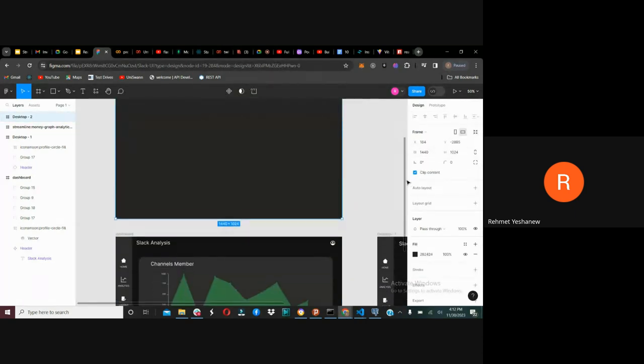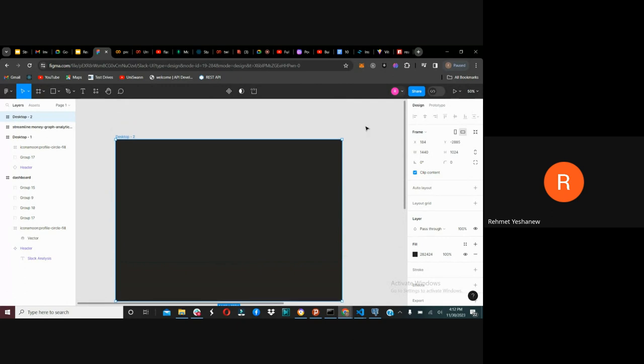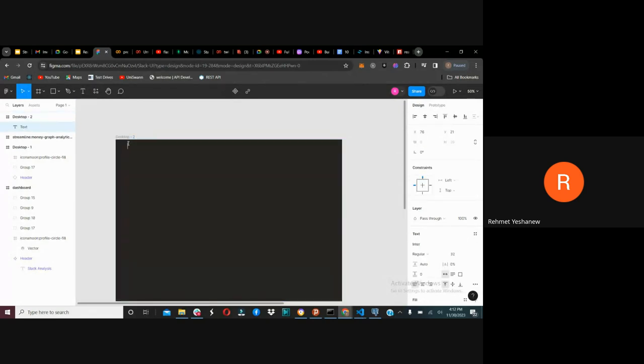Okay. So the other thing you need is text. If you want to write text here, what is the tool you're going to use? There's the text tool here. You just have to click it here and just click here. That's it. So just write everything you want. Slack message.